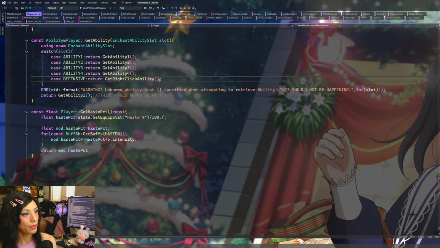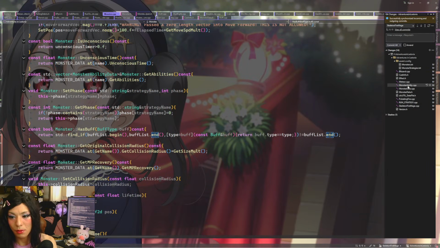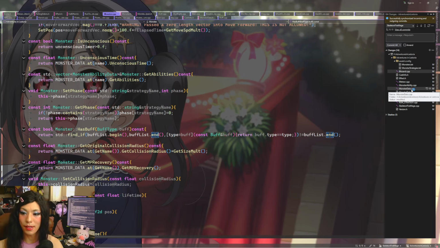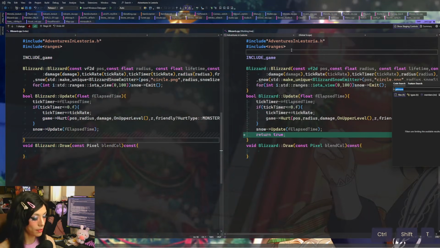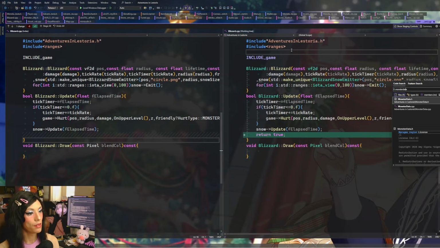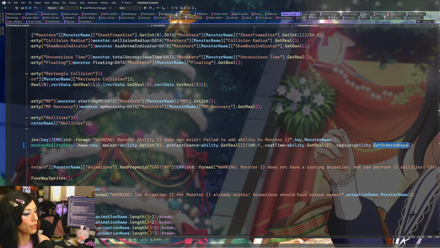We were working on... Let's see here. Yeah, so we were working on monster ability, which led us to Blizzard, because we were doing the precast stuff. That's what we were doing. So for the precast stuff, that is going to be under... We have that data now filled out under monster data, or we should. So I'm gonna go back and check real quick. Yeah, we added the radius here, but the reason why was because get ordered keys got optimized. That's what started this whole thing.